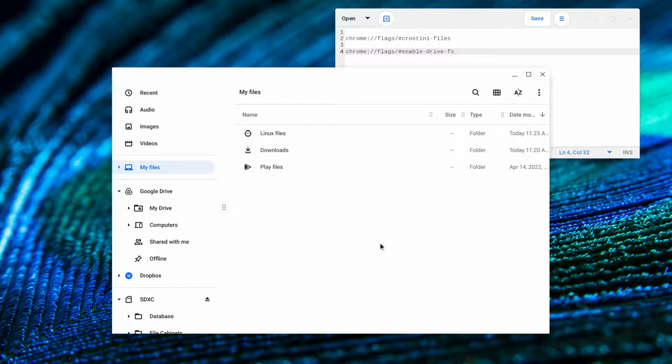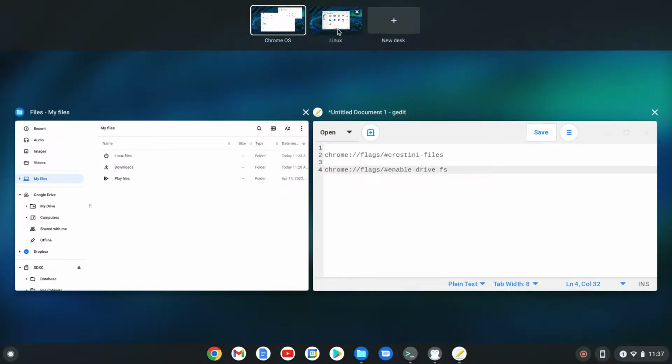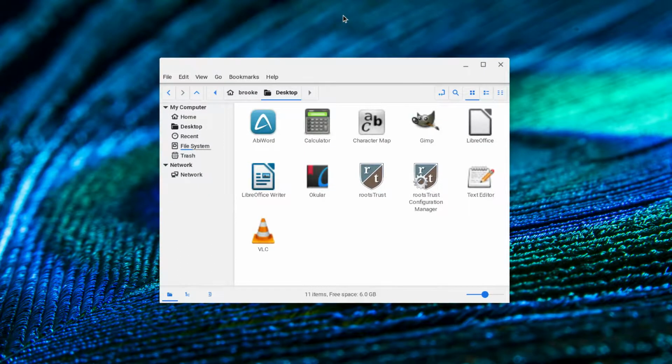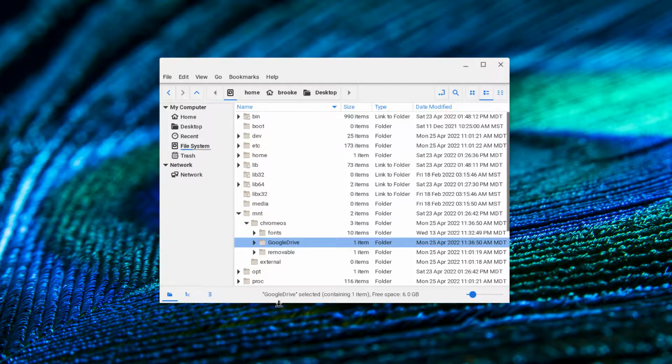If I switch to the Linux virtual desktop where Nemo is running and waiting for me, and click File System, I can drill down to the Google Drive folder. And that's under Mount, MNT. This is, by the way, the root directory, the Linux root directory. So Mount, Chrome OS, and Google Drive. There it is. So now I'll start rootsTrust from the desktop.